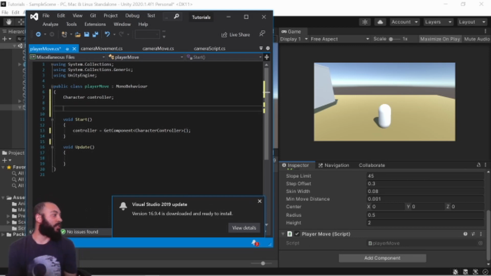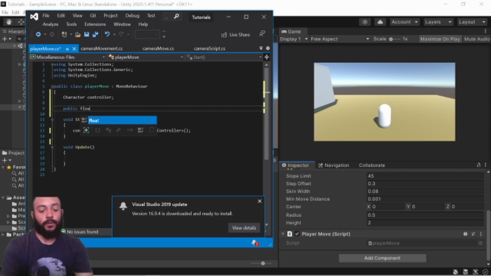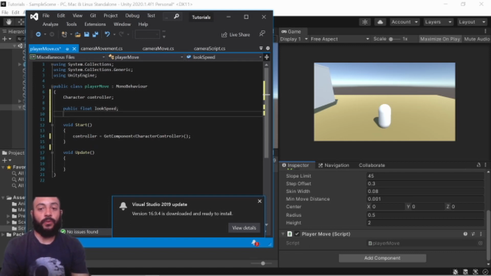So the next thing we want to do is we actually want to create some float variables so the inputs can have values. So we want to create a public float, and then we want our look speed like we had in our camera script, but then we also want a public float and we want to call it just speed.